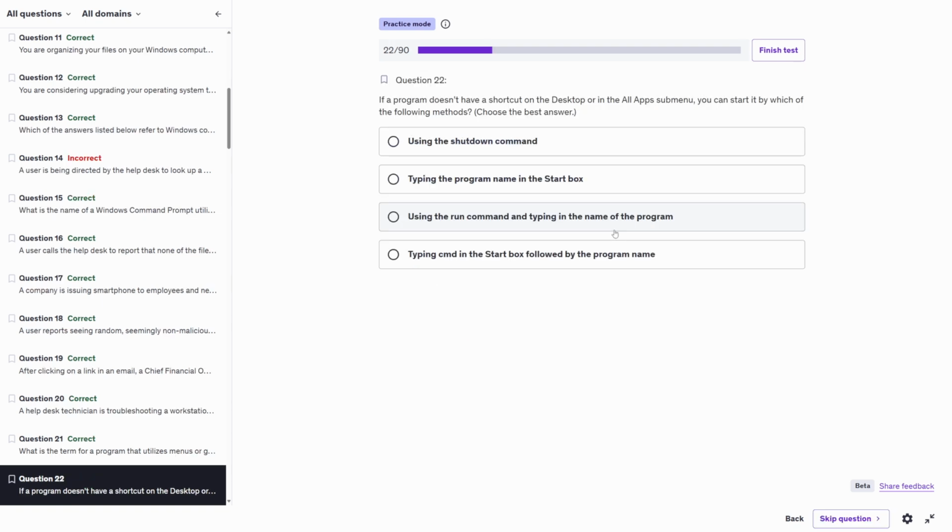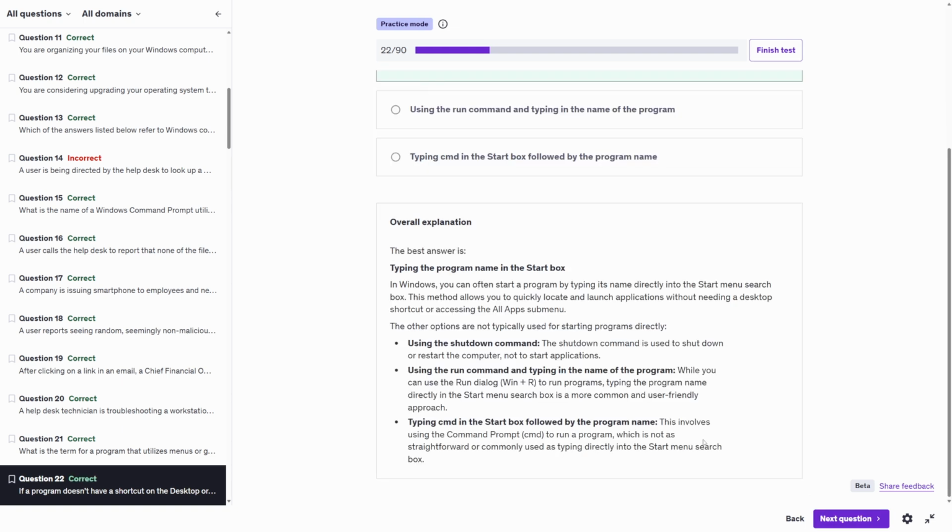All right, question 22. If a program doesn't have a shortcut on the desktop or in the All Apps submenu, you can start it by which of the following methods? All right, and the answer here is typing the program name in the start box. So you can often start a program by typing its name directly into the start menu or the search box, and this method allows you to quickly locate and launch apps without needing a desktop shortcut. We'll leave up the other answers here for just a second.